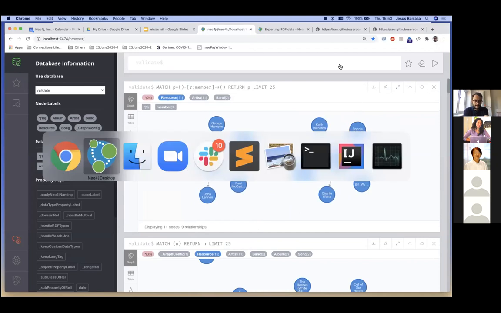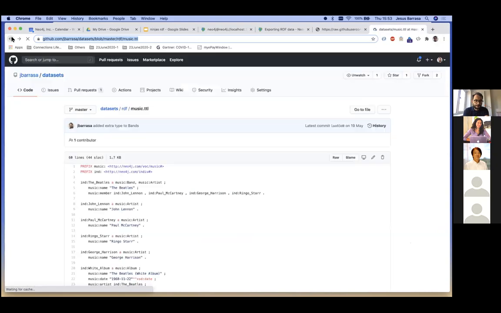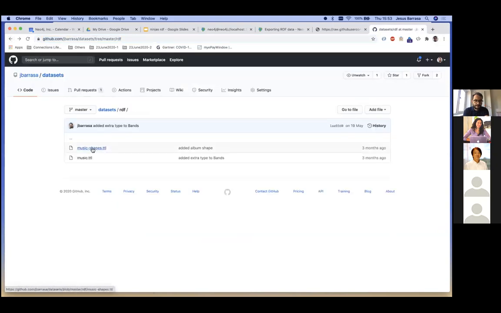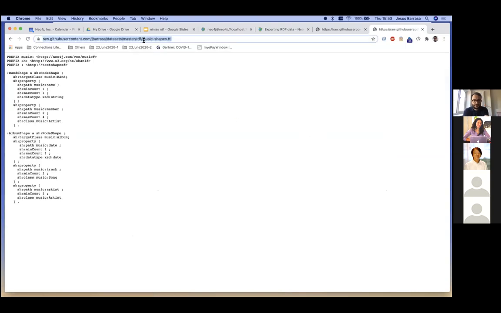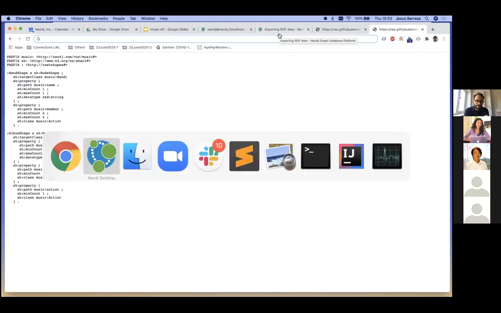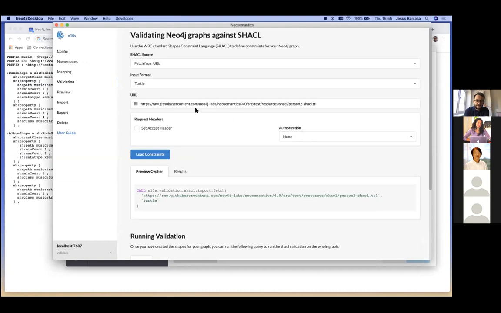So I showed these constraints that I was explaining before, which we call music shapes, and we can access them at this URL. So this is a formal definition of these constraints. So I'm going to import them, and I'm going to use the app for that as well. I just need to go to the validation section, and it's pretty similar. So I'm going to pass the URL of the file containing the shapes. I could copy paste them, or I could do all the other options that I mentioned before.